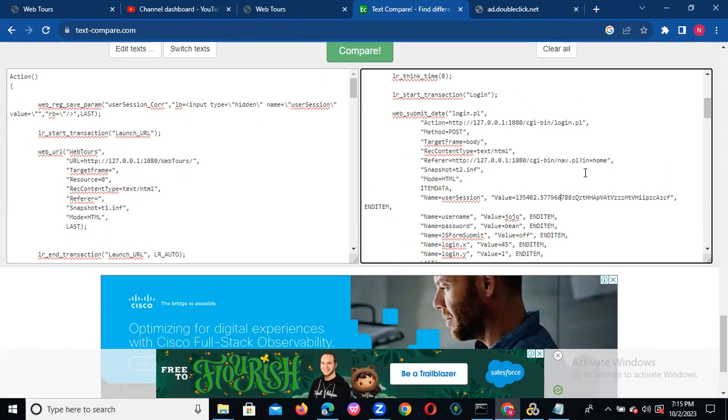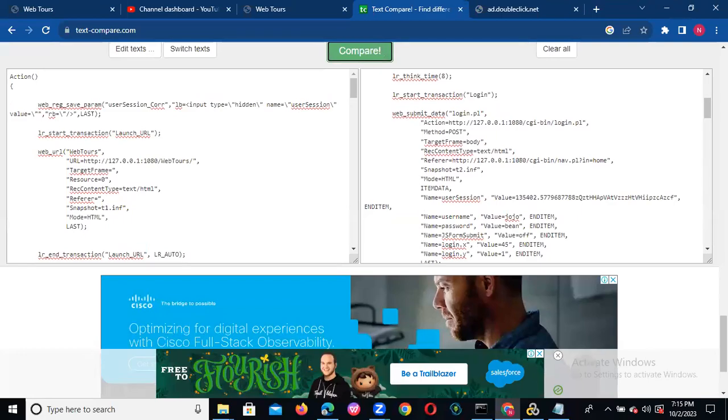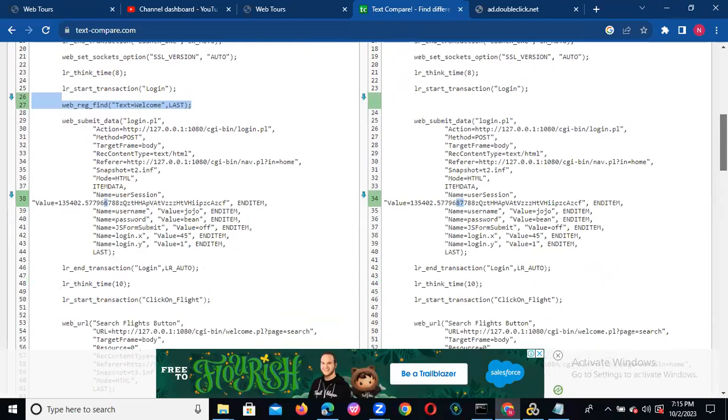We can change anything, it's fine. Now again you can compare. Come to the above, you can observe here. This is the user session value. Somewhere the value will be changed.